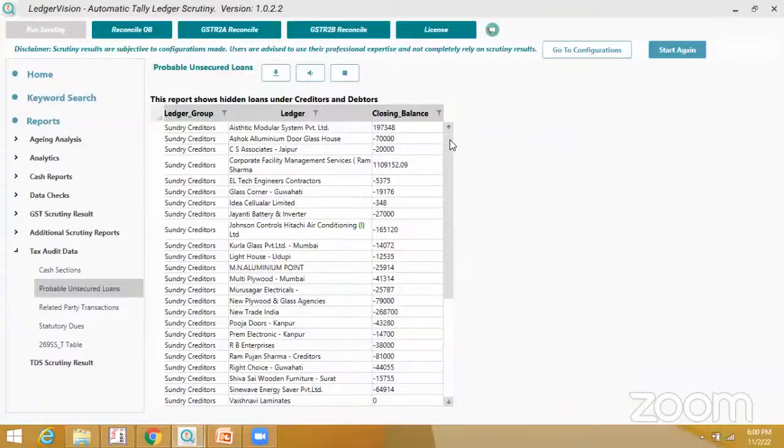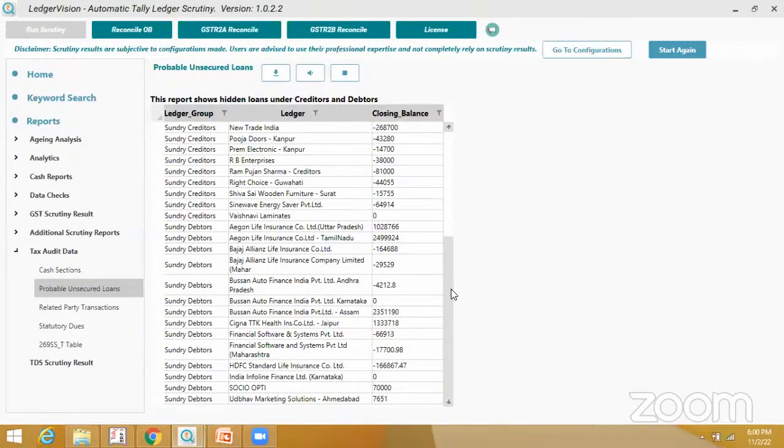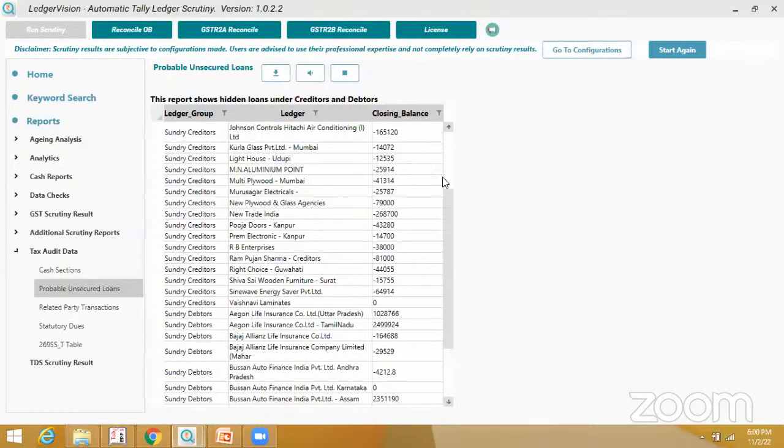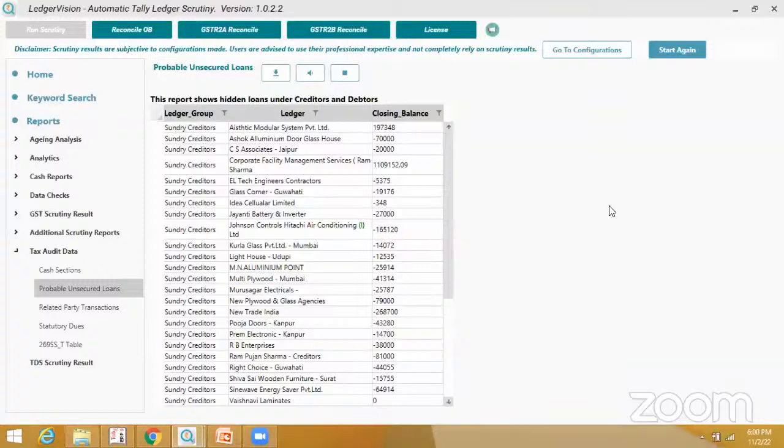Now with the help of this tool, those 30, 40,000 ledgers are shortlisted to some 100, or say 10, 20 ledgers, whatever the data size is. Then you can discuss these with the client. If these are regular parties, you can ignore. But if you find actual money lending or money borrowing, then you can get the details under the 269SST table. This is a very unique idea given by the senior member for this revision.